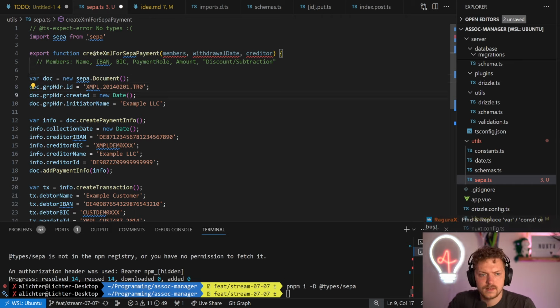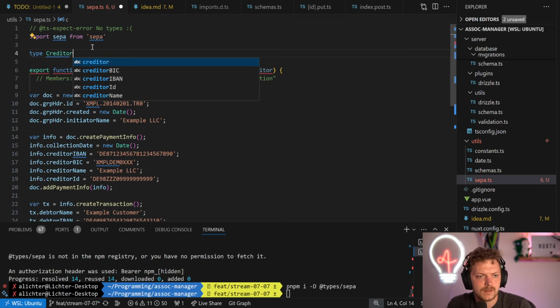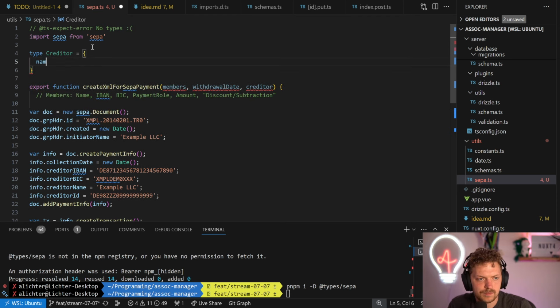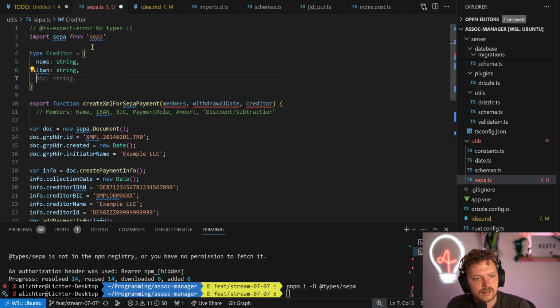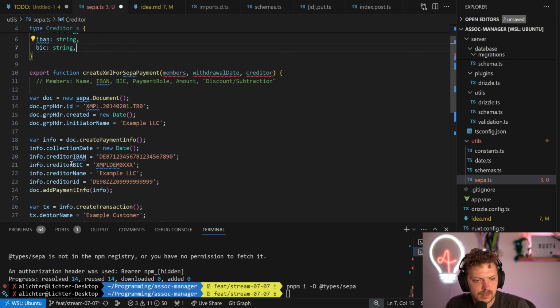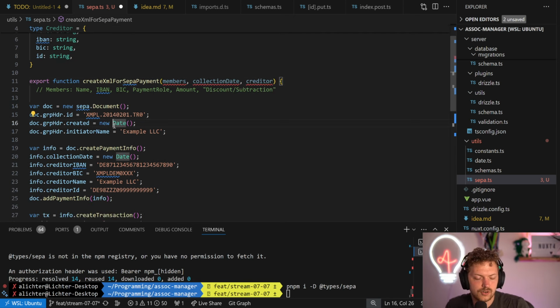Okay. So let's say type creditor. What we need is, technically, a name, an IBAN, and obviously a BIC. So: name, IBAN, BIC, and ID, which is also important. And the withdrawal date is the collection date. I like that more than the withdrawal date. That also fits well. Collection date is good. Created is basically now. That's also fine. So we have this, and that's type creditor.